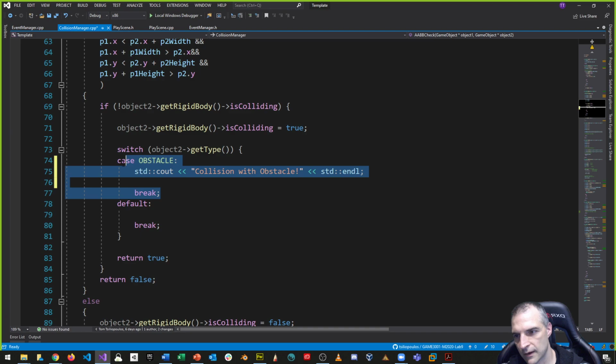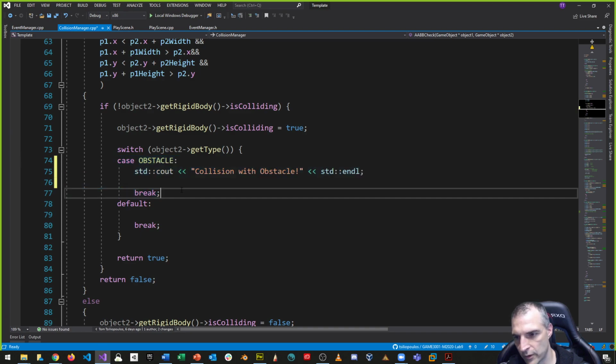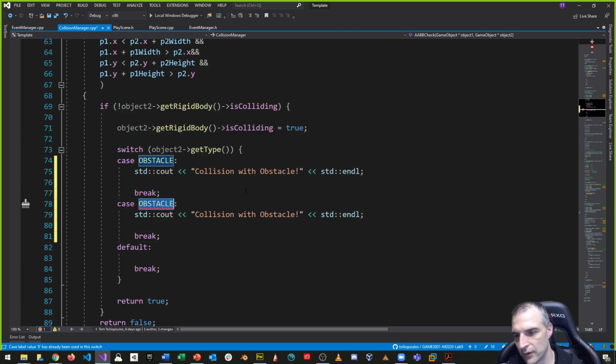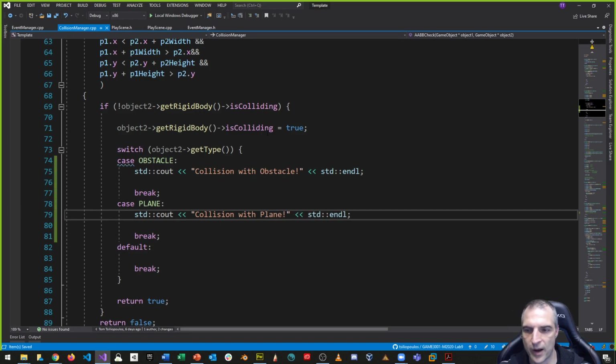All right, and I can do another case where I can say that, hey, collision with, instead of obstacle, it'll be plane. If the player collides with the plane, which is the enemy, then collision with plane. Now I've taken care of the bare bones scaffolding of my collision detection for the player, the plane, and the obstacle. That's what I've done. Okay? And I'm able to show it in a debug view.